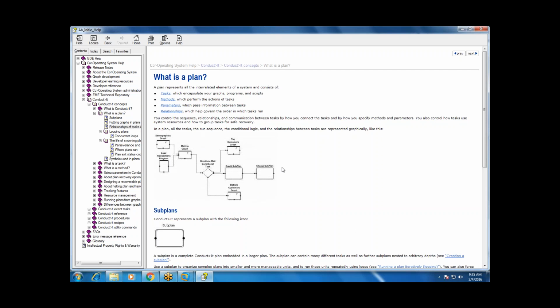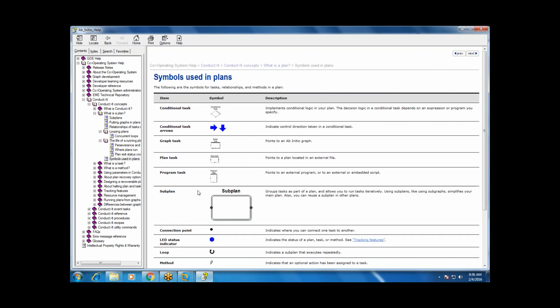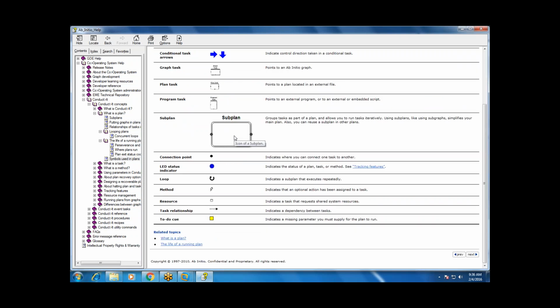So now I have a plan actually. I want to call a plan from another plan. I'm creating a new plan now. So in the new plan, I want to call another plan. Then also you can use the plan task here. Your plan task can be used to call another plan. You can provide the path like $A_PLAN slash plan name dot plan. So you have graph task to call the graph, plan task to call the plan, program task to call the script.